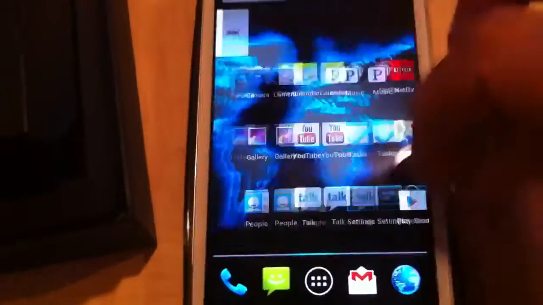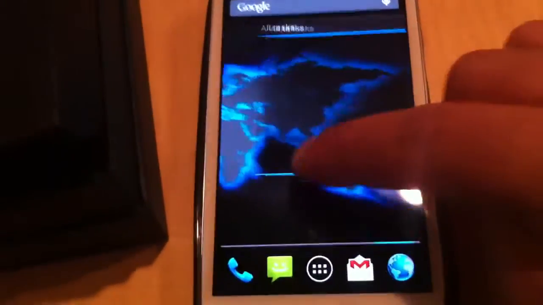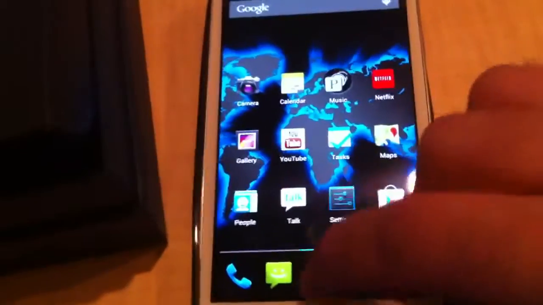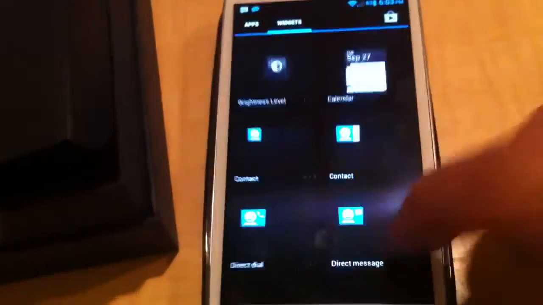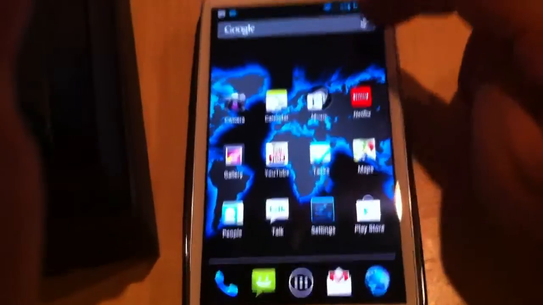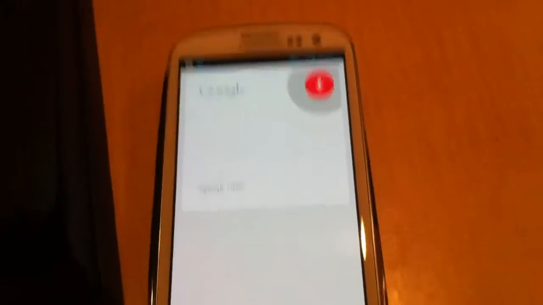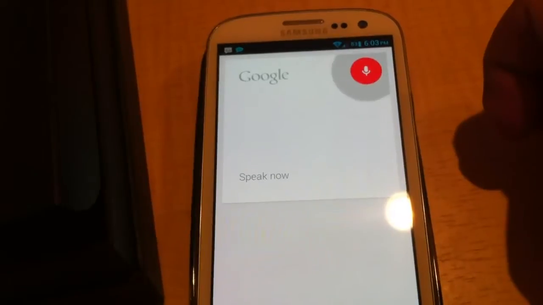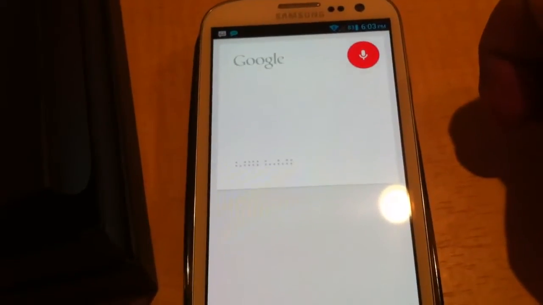So, yeah, I got the white one now, which I'm happy with. It's obviously running CM10. The first thing I did was flash CM10 on it, the newest build. I got a Lean Kernel, which is fantastic. It's running great, as usual. CM10, Cyanogenmod, blazing fast.